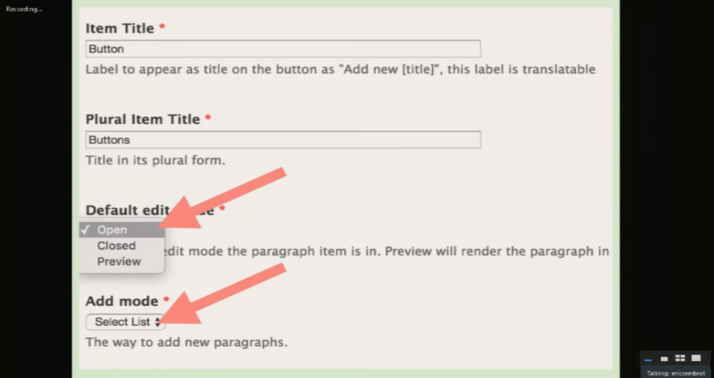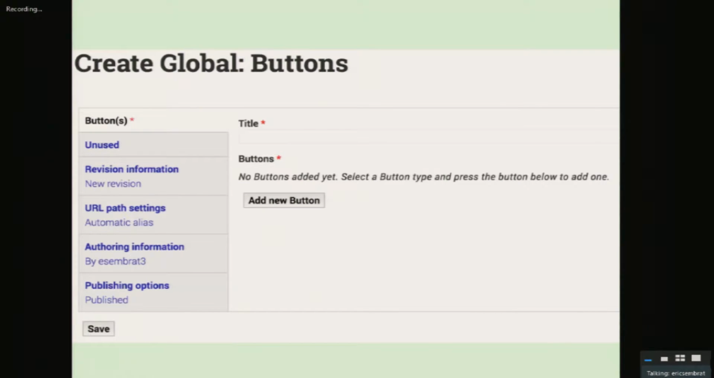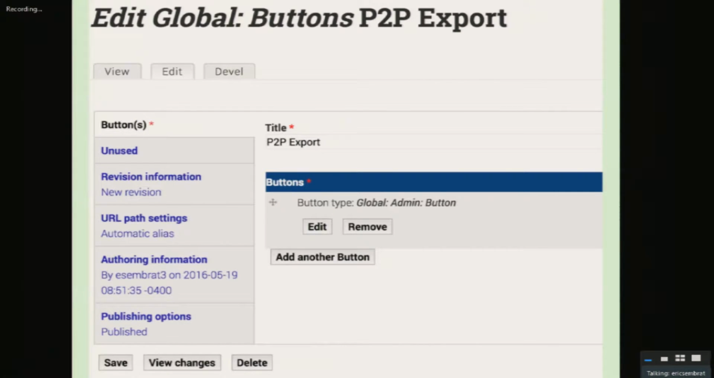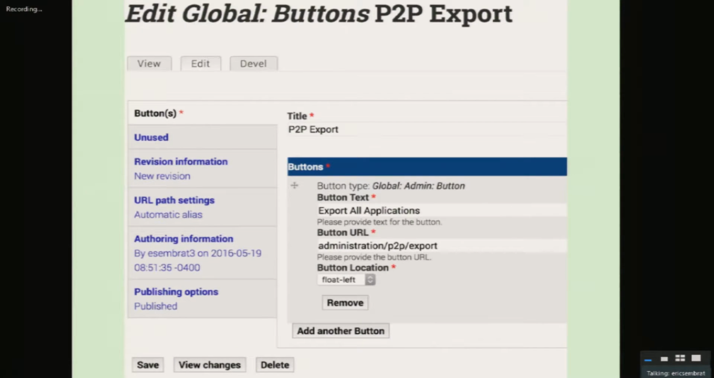And add mode is pretty straightforward. We'll go over that in a second, but when you're creating a paragraph, it's super simple. By default, it's going to look like this. There's my buttons, and it says no buttons have been added yet. Click the button before, which is just add new button. Now, if I were to add something, it would look very similar to this, in that there's a button there, and because I'm using the closed paragraph type, it's not showing all the fields associated with it, but if I click edit, it's going to show all the fields that are there. So in this case, the export all applications, going to a URL and showing what site it's on.